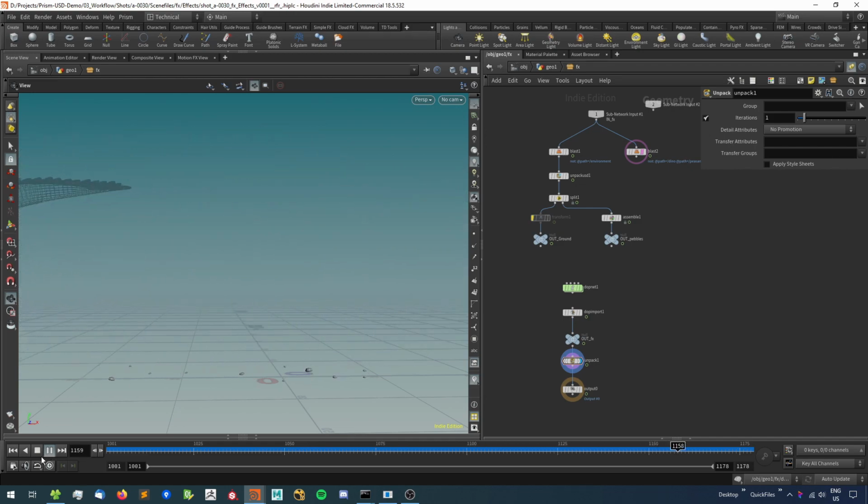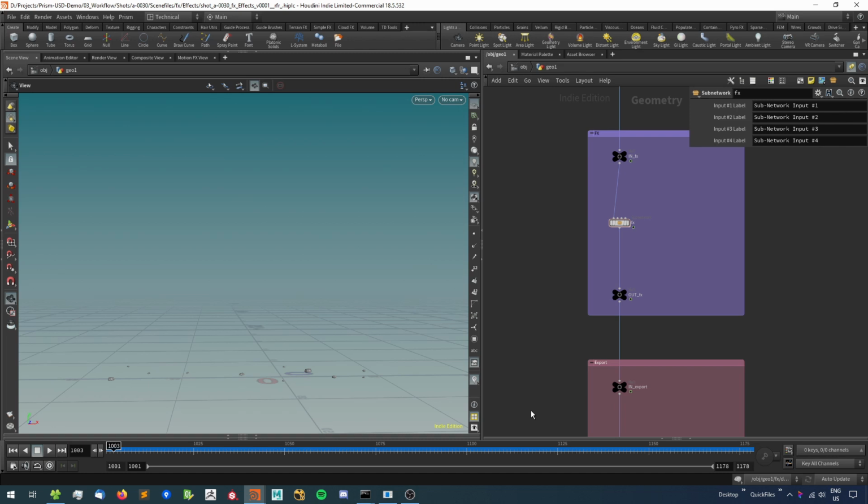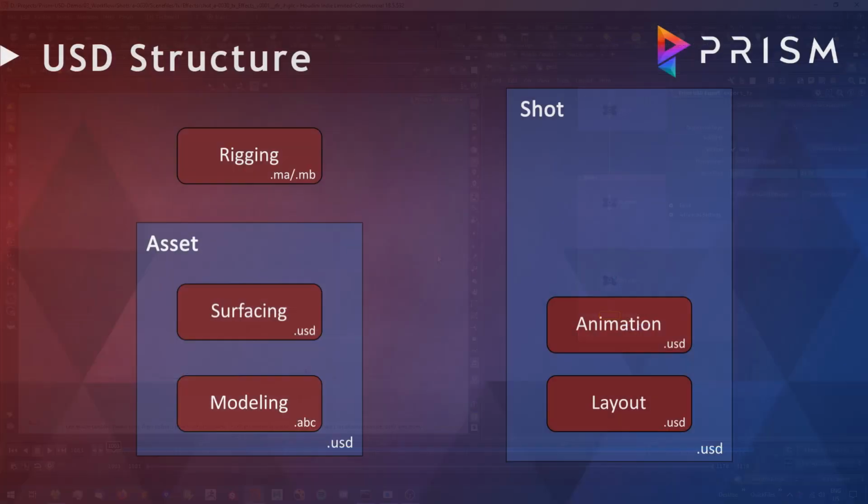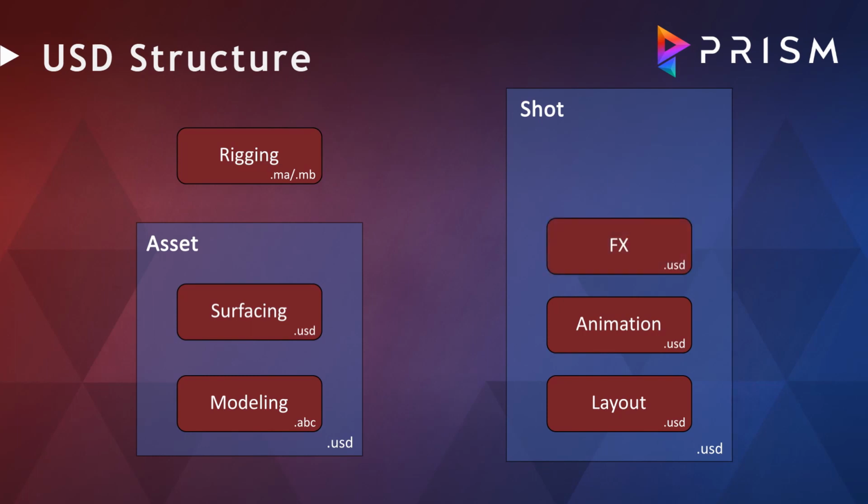Next, we want to export our pebble simulation, and for that we go here to the export node and press the Save to Disk button. We don't have to worry about the output path or any naming conventions. Prism will take care of that all. We saved out our pebbles now as a USD file, and this file becomes our effects department layer. This layer is now also referenced in our shot USD container.